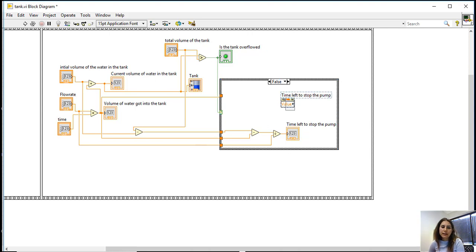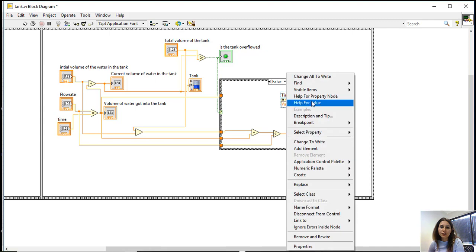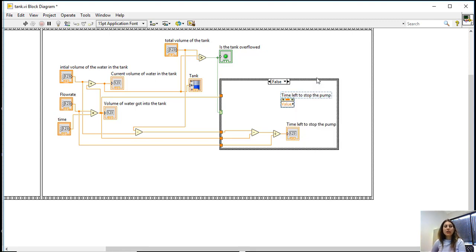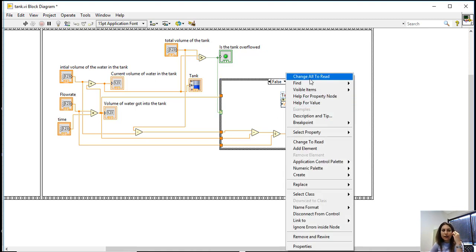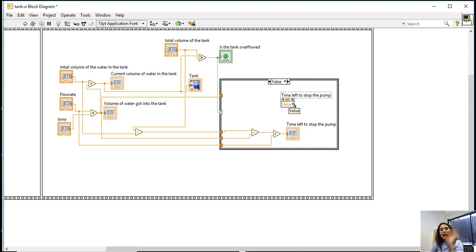Then if I right click, select it, and right click on it, I can change it to write. When you change it to write, it means it's actually like an indicator, like you can write on it. You can see this wire is getting into an indicator, so it's writing into the indicator, sending signals to an indicator. On the other hand, if I right click and say change to read, it means it will send signals out and read it for you. In this case, we want it to be a write, because we want it to be exactly like our indicator.